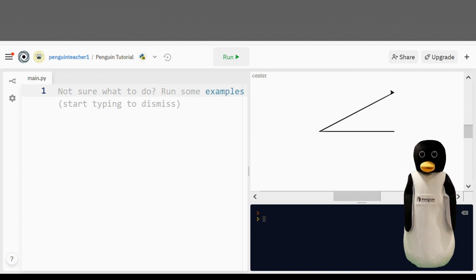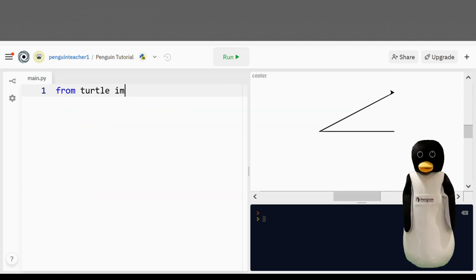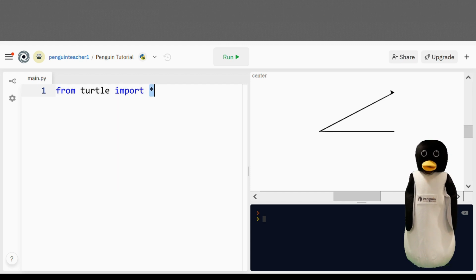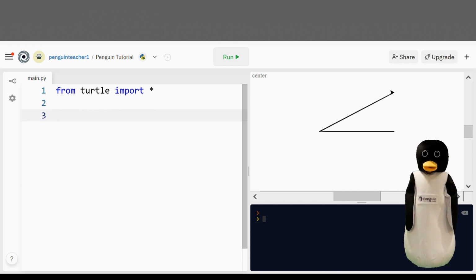So you will always need to start by typing from turtle import star. And star means everything in this case. So what that does is it gives you access to all of the functions and commands that you will need for making pictures. So let's get into the functions now.